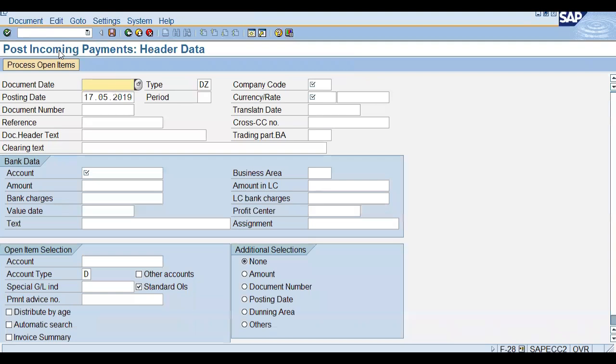Post incoming payments. So the logic here is, with the help of the /n, the system internally moves to SAP Easy Access. From there, it executes the transaction code, nothing else. So I'm taking you to the screens. I'm taking you to the subject slowly, right?